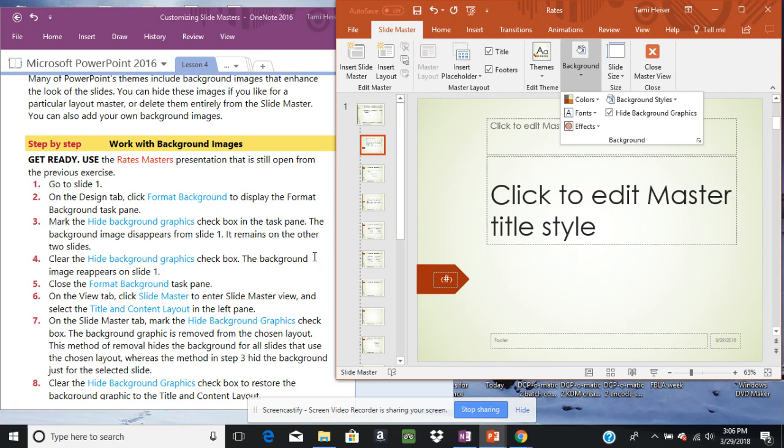The background graphic is removed from the chosen layout. This method of removal hides the background for all slides that use this layout, whereas the method in step 3 only hid the background for that slide itself.